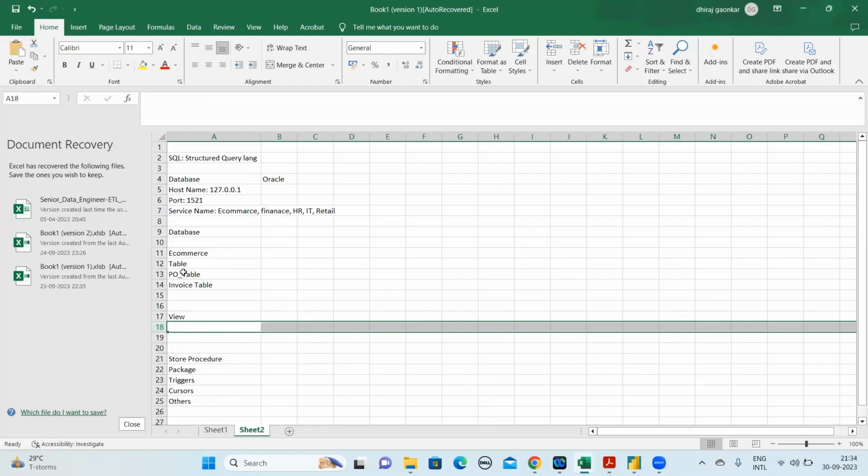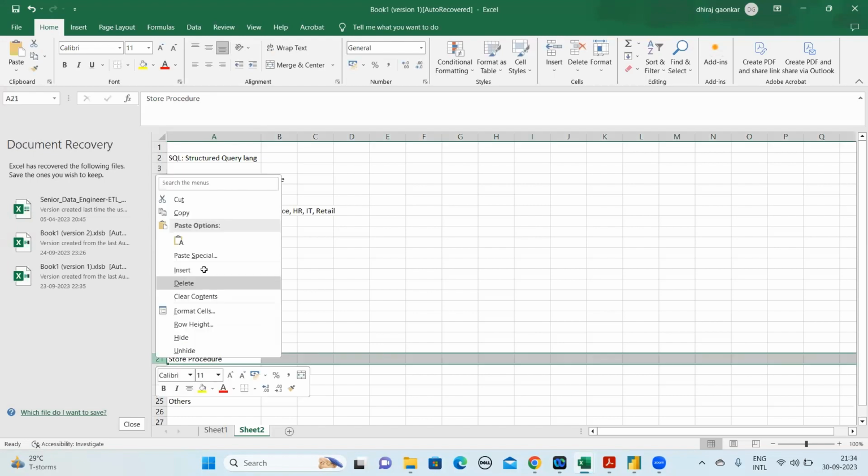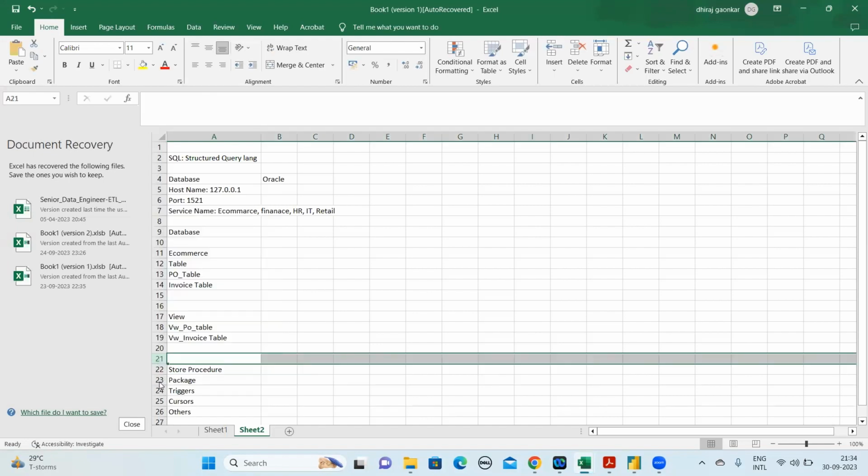right? Here, whatever table query that you're gonna view, it is going to be, let's say, view underscore PO table, view underscore, you can call it invoice table, right? So those things you're gonna find out. In stored procedures, multiple packages you're gonna have. Multiple, that means multiple queries.